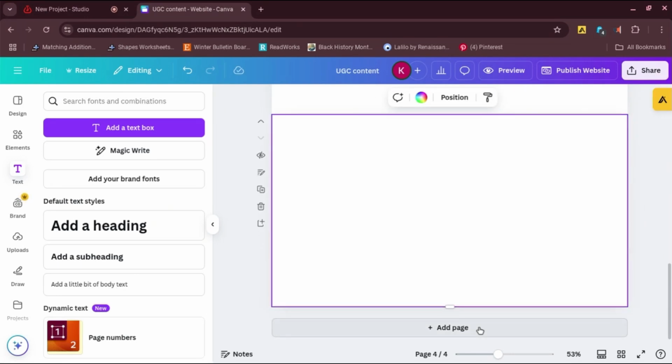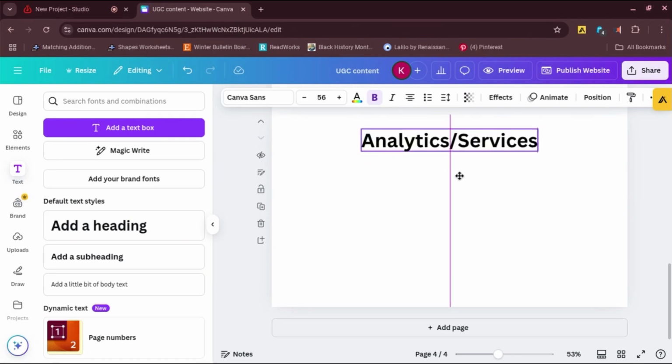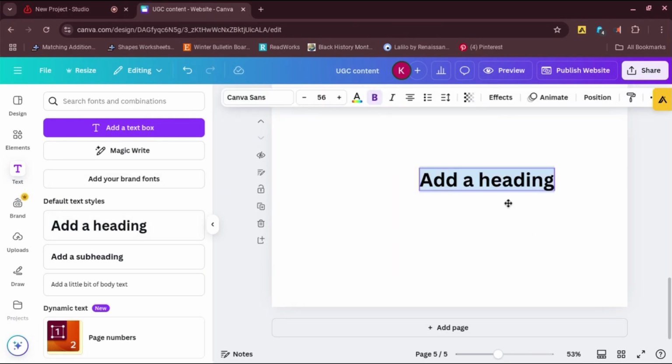Next page is going to be analytics and services. And if you don't have any analytics, don't worry. We'll talk about that down the line. And then I also show you how to, if you don't offer many services when you first begin, make it more enticing. Again, we're going to go through this whole entire video, so stay tuned.